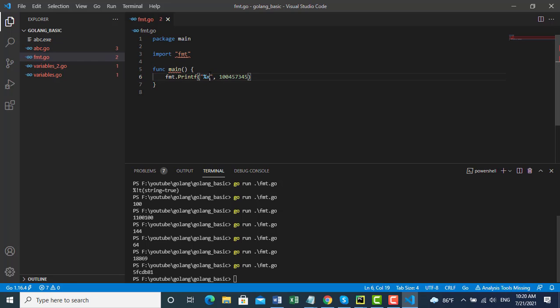If we use capital X, then the hexadecimal representation of this number, the letters will be capital. Okay.